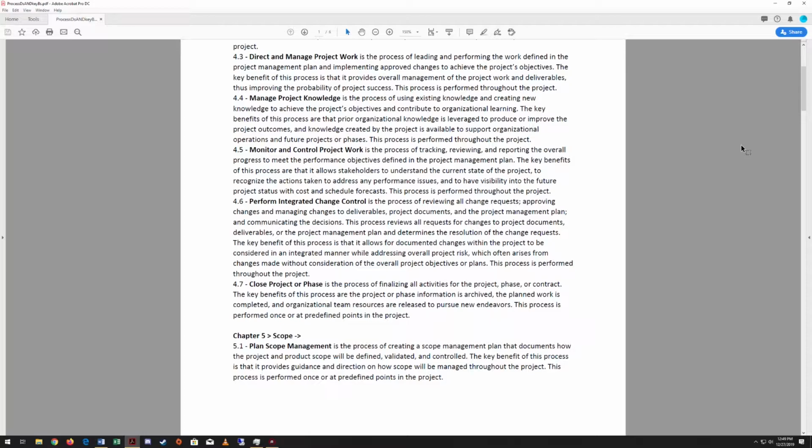4.5 Monitor and Control Project Work is the process of tracking, reviewing, and reporting the overall progress to meet the performance objectives defined in the project management plan. The key benefits of this process are that it allows stakeholders to understand the current state of the project, to recognize the actions taken to address any performance issues, and to have visibility into the future project status with cost and schedule forecasts. This process is performed throughout the project.